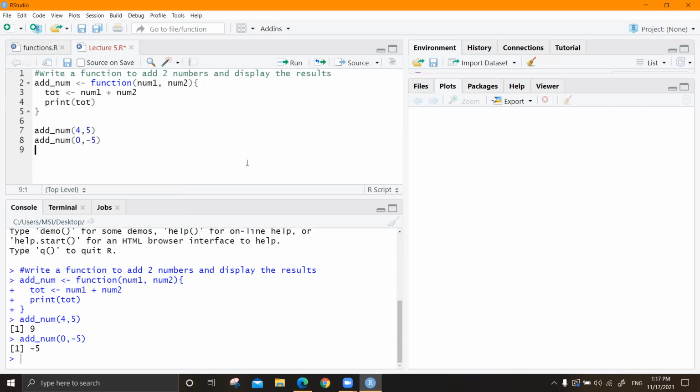It gives you -5. So it's correct, right? Likewise, you can try things out. Now, just as a starting point, I'll stop sharing. Okay, I hope you got this so far.